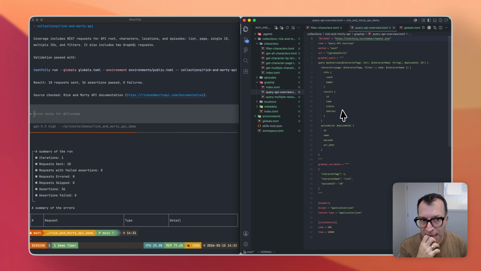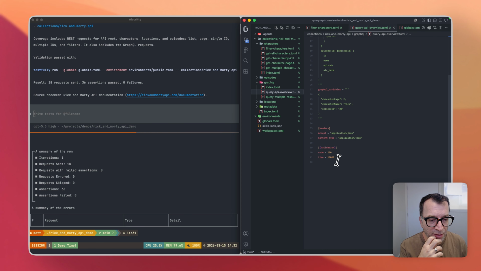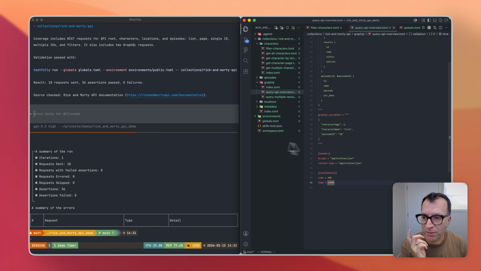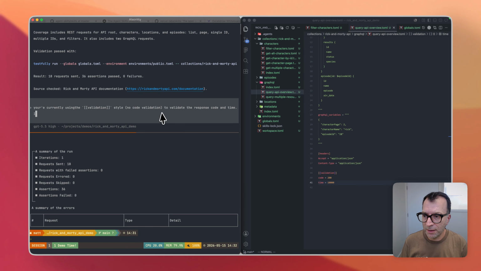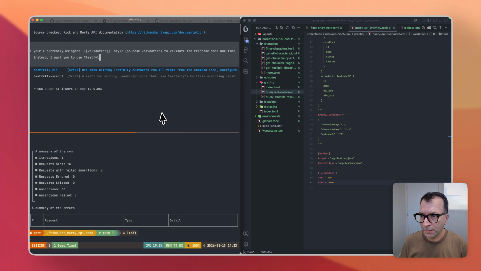What is nice is that it went ahead and used our no-code validation to create some unit tests without writing code. So the next thing that I wanted to ask is that you are currently using the validation style, not validation, to validate the response code. And instead, I want you to use the Testfully script skill and do TDD using JavaScript.